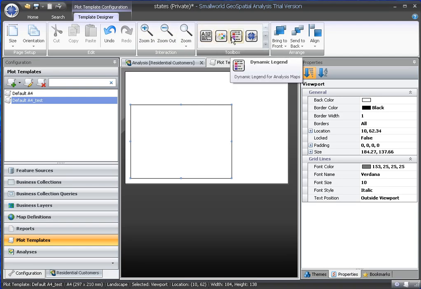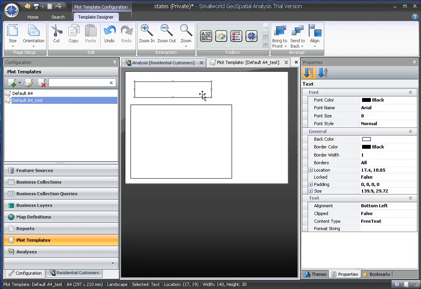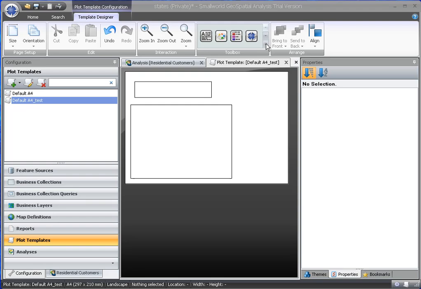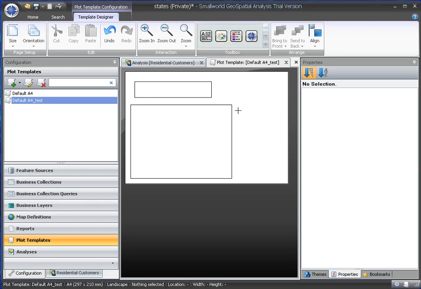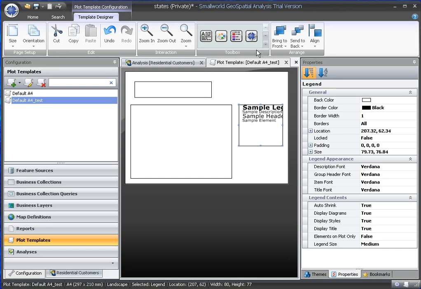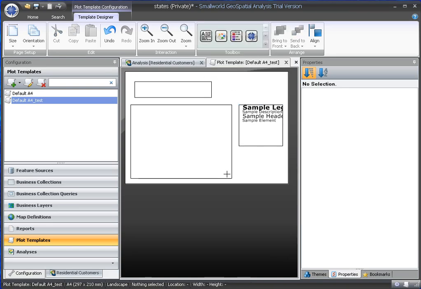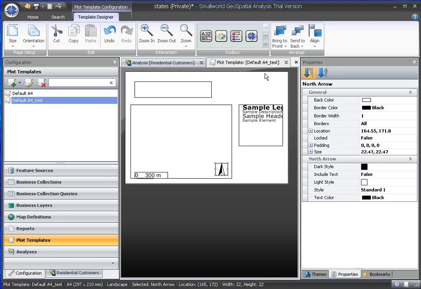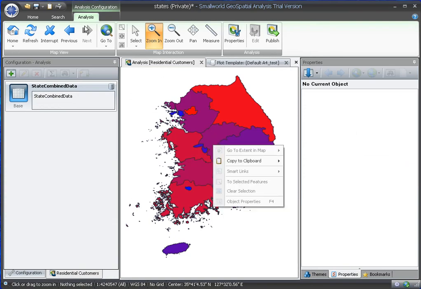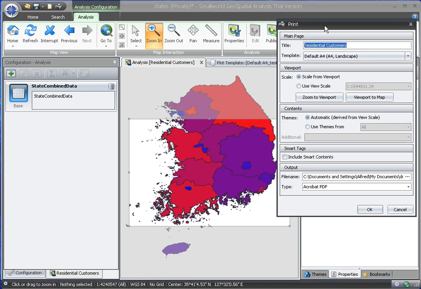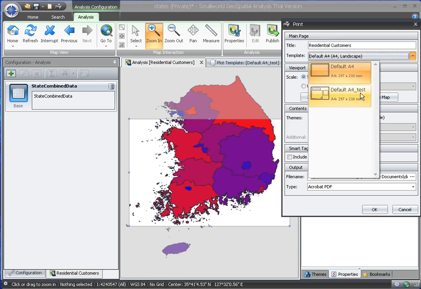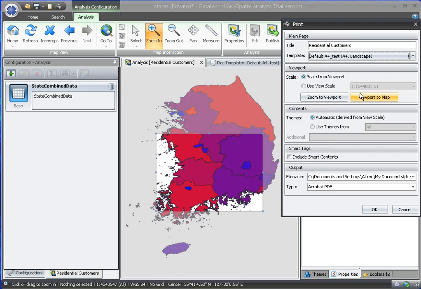We can put some text in there. We could put a logo in there, but we'll put a legend. That's where the legend goes. And what else could we put in? Maybe a little scale bar down here, and a north arrow. So we'll do that. So let's save that. So now we go back to the map, and actually, we go up here to print, and we say we want to print that plot layout.